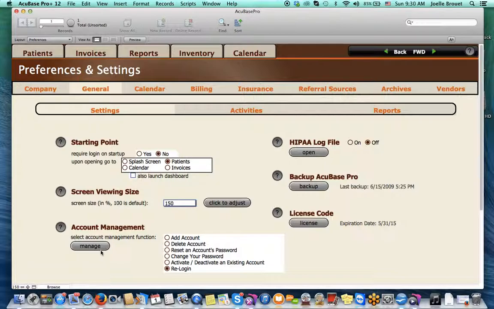Account management, setting up accounts with user login and password. I will be doing a separate video in the future on that. If you need to do that, you can always email me and I can send you written instructions on how to do that.